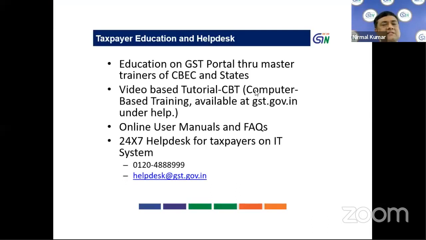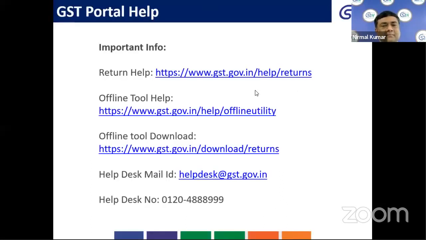We also have a taxpayer education help desk, that is the education on the GST portal to master trainers and the CBC and states. You can write to us at helpdesk@gst.gov.in. Most of the important information about the return help is available at gst.gov.in, help returns, and also about the offline tool, the gst.gov.help offline utility.